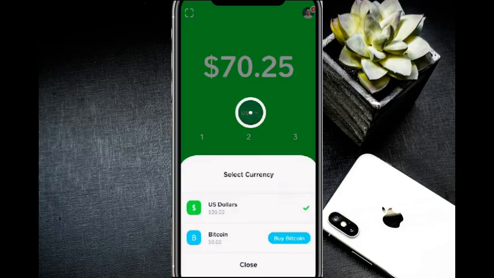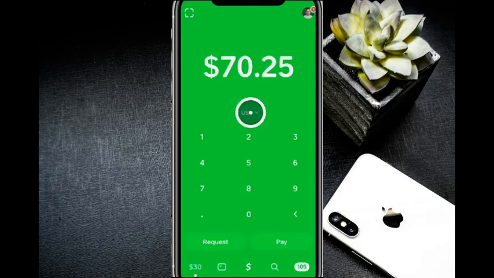So you click on the USD and set the options. You get to select your currency, which is US dollar or Bitcoin. It's as simple as that.